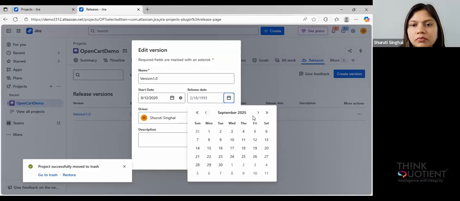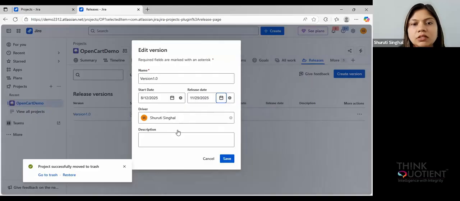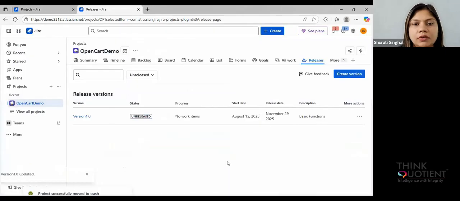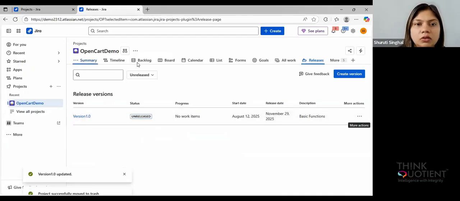Let's say I'm just taking this as a release date. Who's the driver? Any description? Here, let's say I'm just going to cover the basic functions. Okay. And I'm going to click on save. So this is not released yet over here. I've just created a version over here. Now, let us come to the backlog.